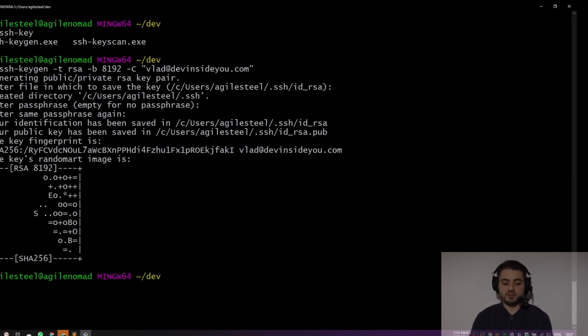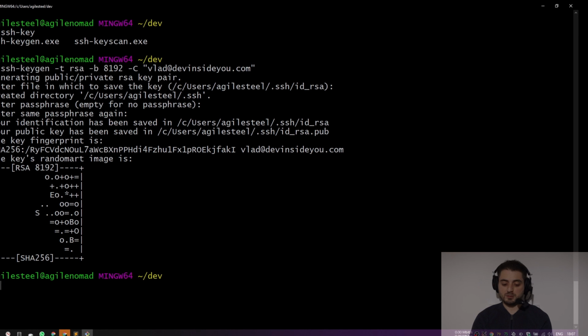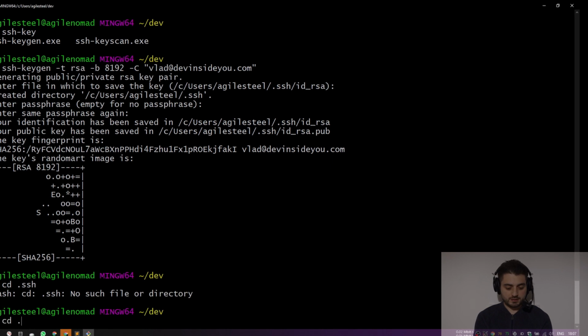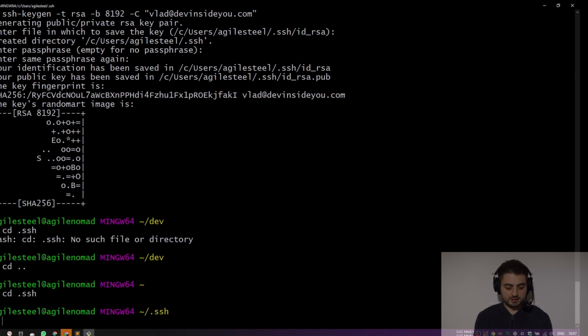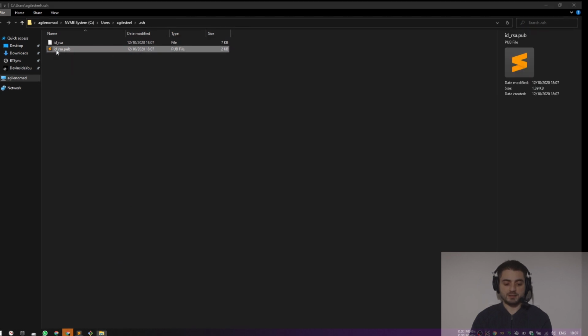Okay, so as you can see, it generated two keys. They're both in my .ssh directory. One is called id_rsa, and the other one is called id_rsa.pub. Now before I show them to you, we can actually go there real quick. Go back here, cd into .ssh, and let's do explorer dot. There we go. So in my home directory, there's a .ssh, id_rsa.pub. I'm going to double click on it.